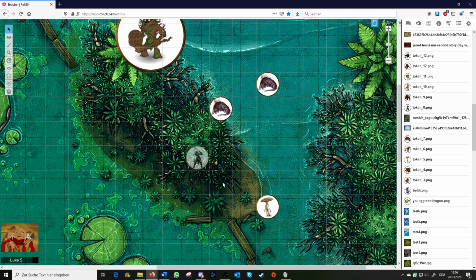You can send things from one layer to another with a simple right click, layer, and send them to different layers. So that one is now visible to the players. And let's say this thing has been killed, but I don't want to just delete it. I can send it to the GM layer.